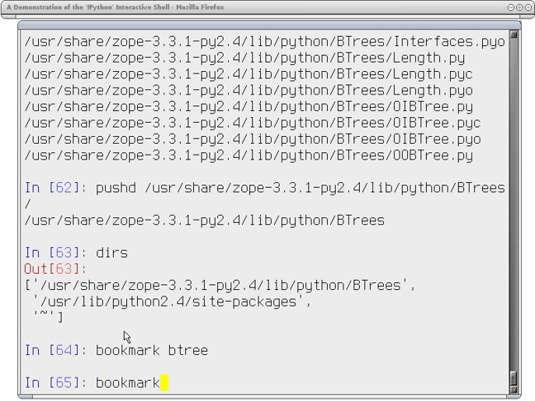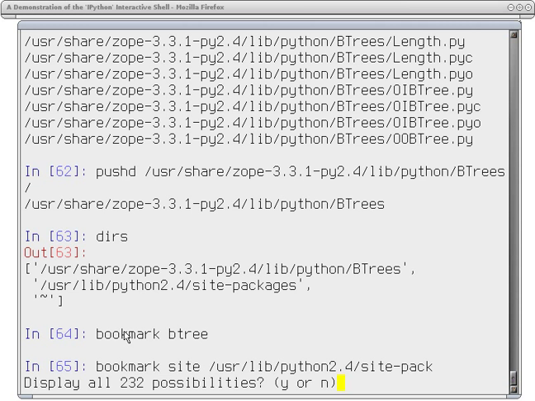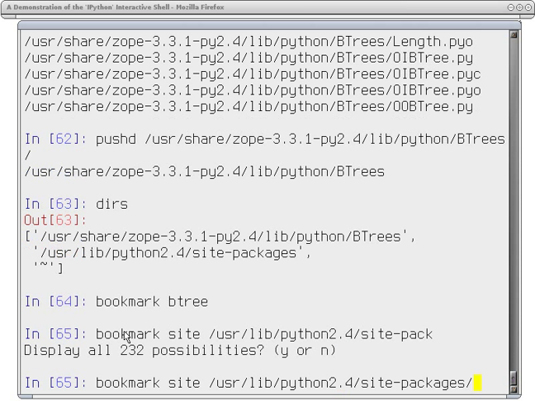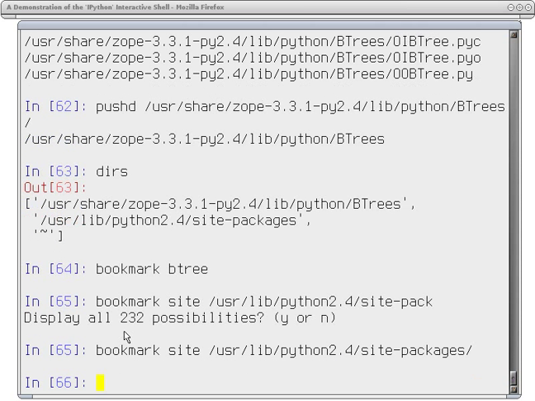And maybe we want to bookmark another one here, which is the site packages. I need to go there a lot, maybe. So I'm going to do site packages, and we'll bookmark that. So we have 2 short names, and maybe we want to see what those look like.